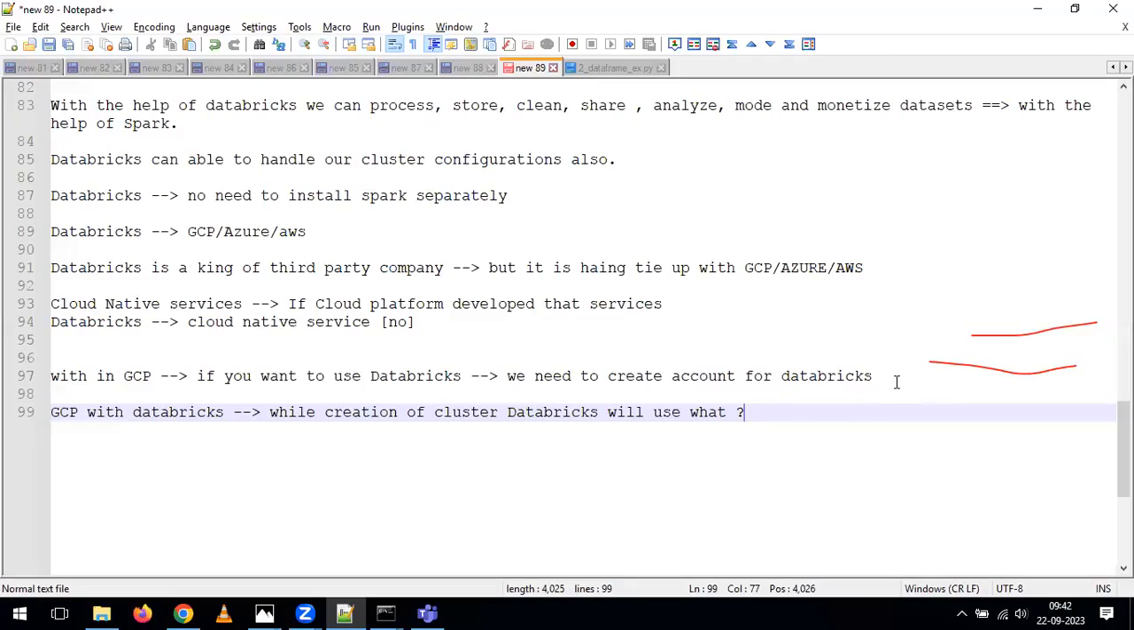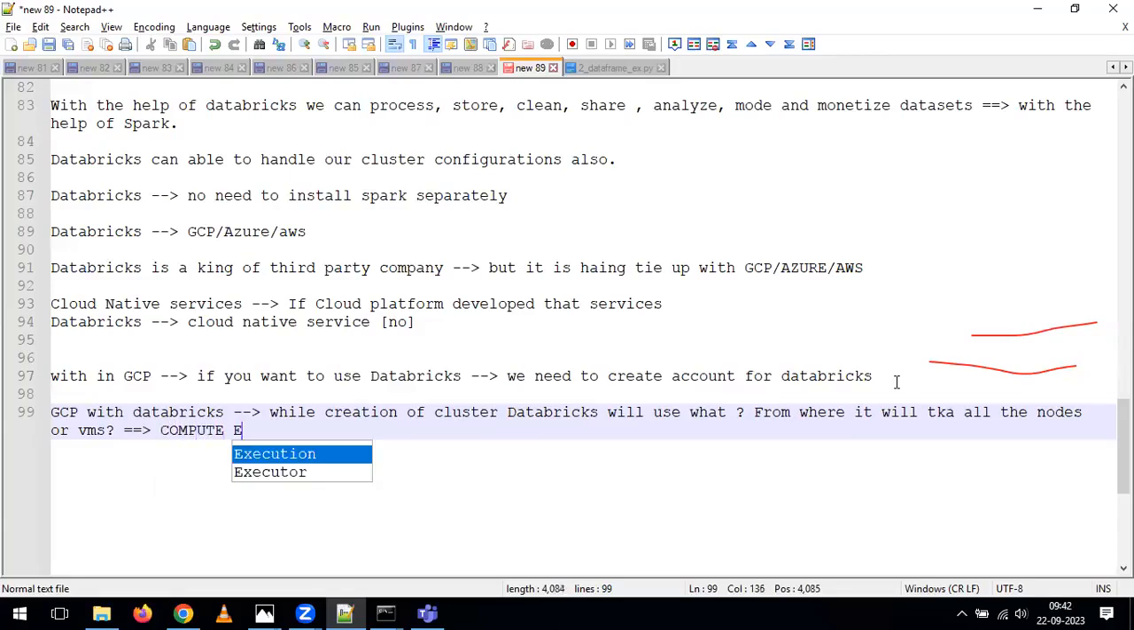While creating the cluster on top of Databricks, indirectly, from where is it going to take all the nodes, or from where is it going to take all the virtual machines? From where will it take all the nodes or virtual machines? Any guesses? Dataproc. From Dataproc. Dataproc. No. From the compute engine.